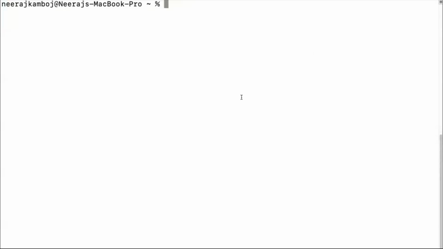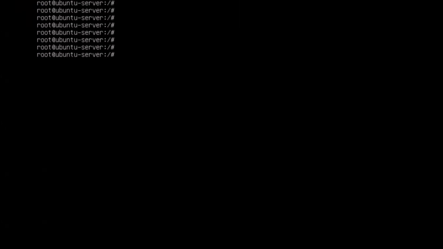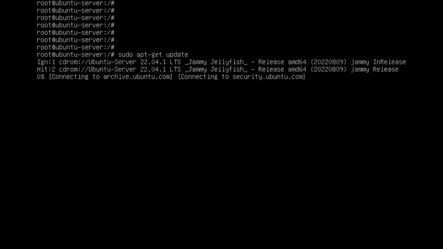Okay, so now let's start the installation of Docker on Linux. We have a Linux machine ready that we will be using. So this is the Linux machine. First of all, let us update this Linux. Okay, sudo apt-get update.